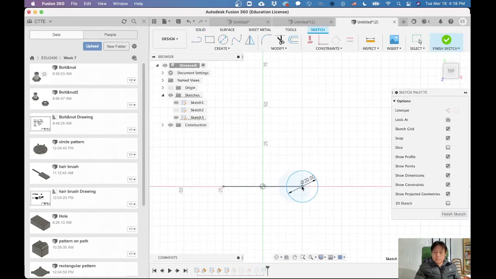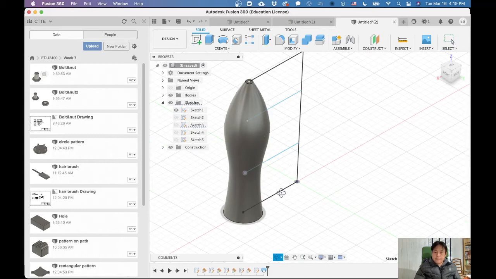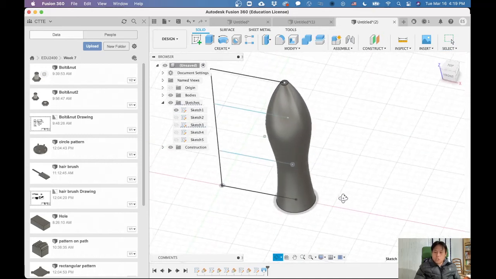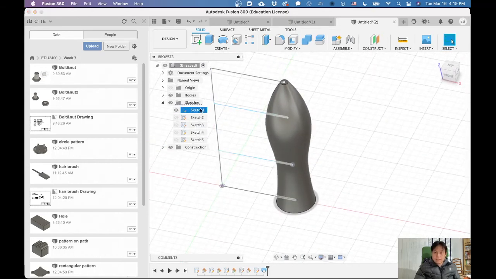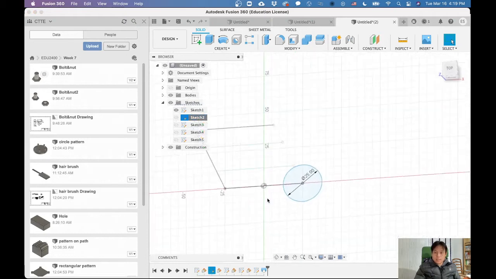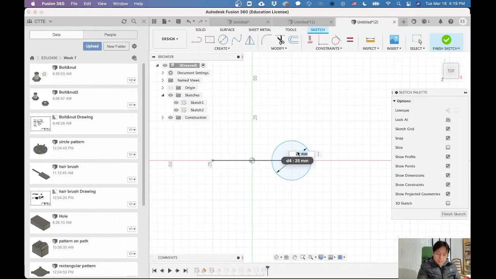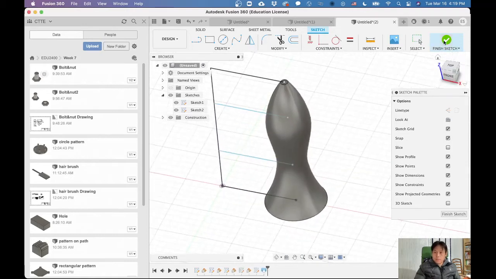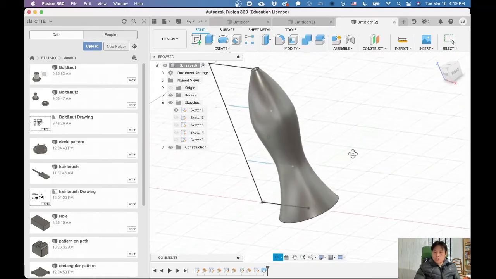So let's move the center point of this circle to the center, aligned with the other circles, and like this. Or I can change the size of the bottom, let's say which one is bottom. Okay, so this is the bottom circle, so I can edit this sketch, and then size, it's gonna be 40. Let's see what happened. Yep, see, it changed.